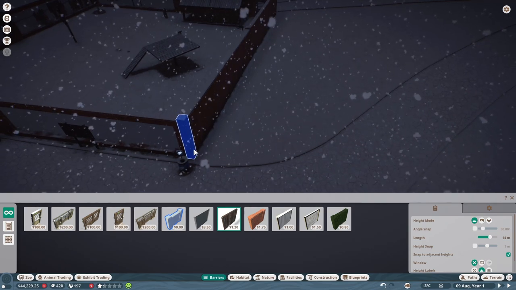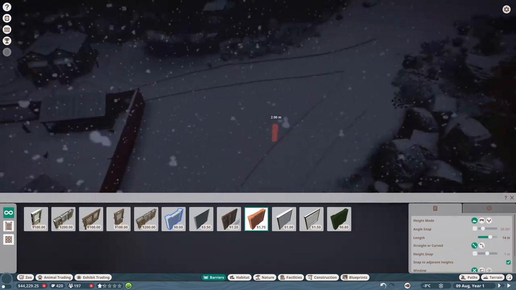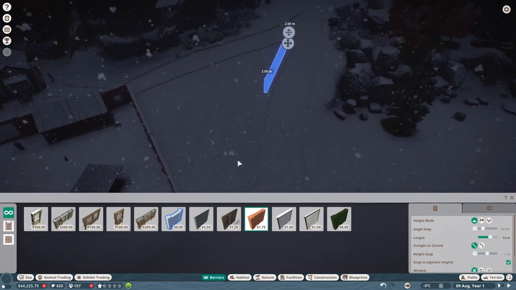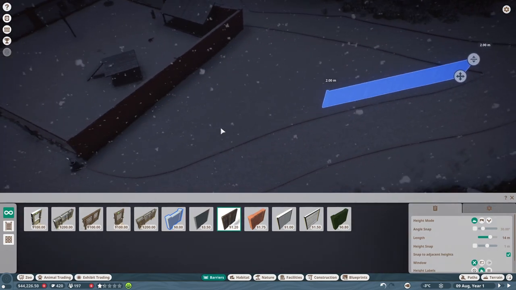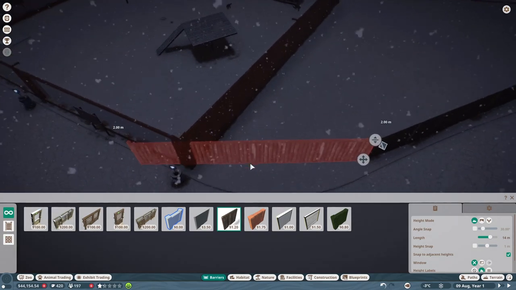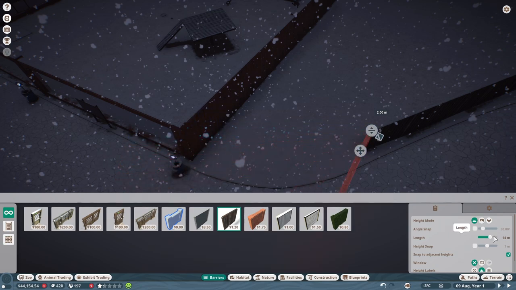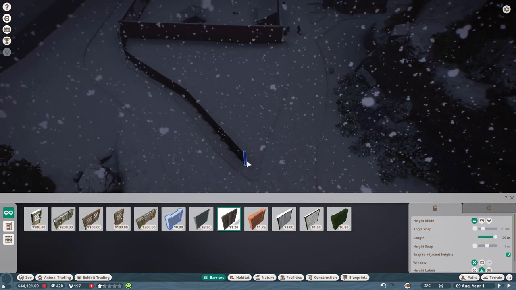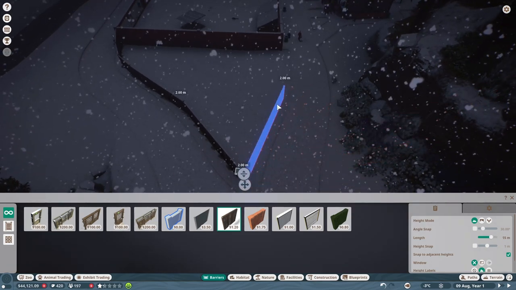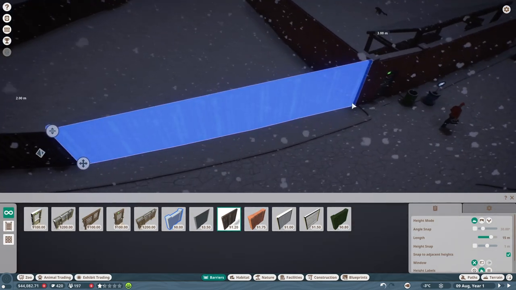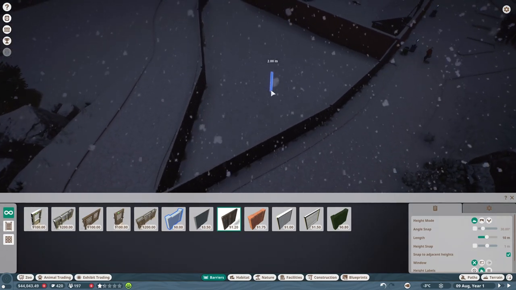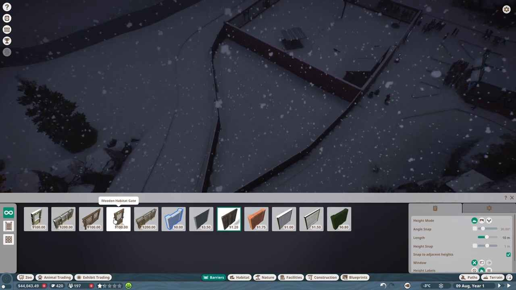So... I think what we'll probably do... reduce the length a bit longer. There we go. And then over here. Reduce that. Now, I wonder how big this area is. We'll find out when we put a wooden habitat gate in it.